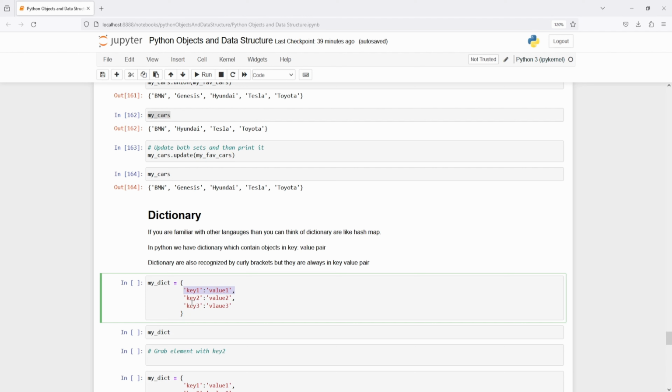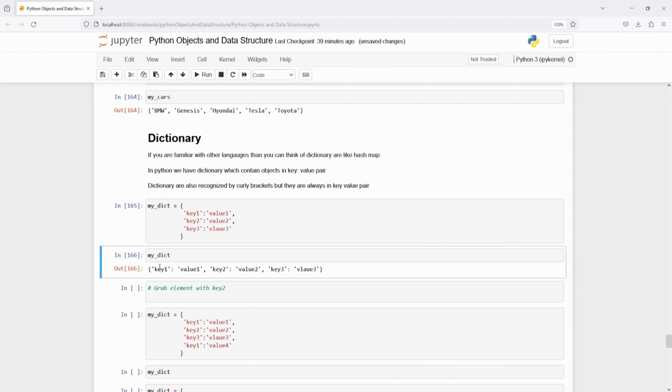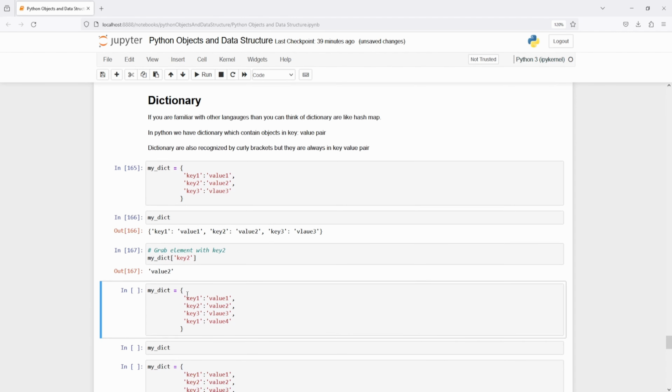Here we are creating a dictionary called my dictionary, and if I run this cell, it will create my dictionary, and we are printing my dictionary. Here we have key 1 which contains value 1, key 2 value 2, and key 3 contains value 3. For example, if I want to grab the element value 2 by its key 2, I have to call my dict, and in square brackets I have to pass the key. It will print the value that key 2 contains.